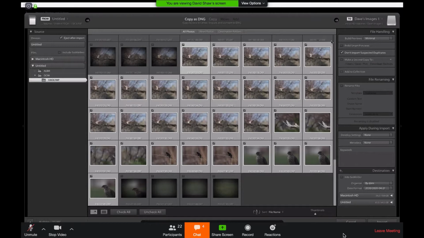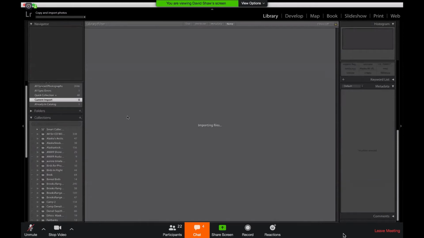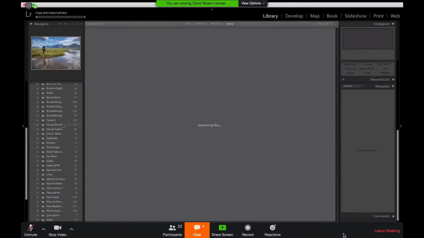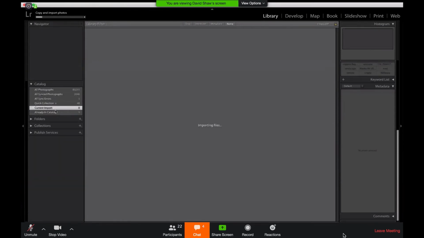All right, so I store most of my images, as I mentioned, on an external hard drive, and hopefully that was where those images that I just selected are going. I'm going to hit import. And they will start to pop up as they are imported into my catalog, supposedly.